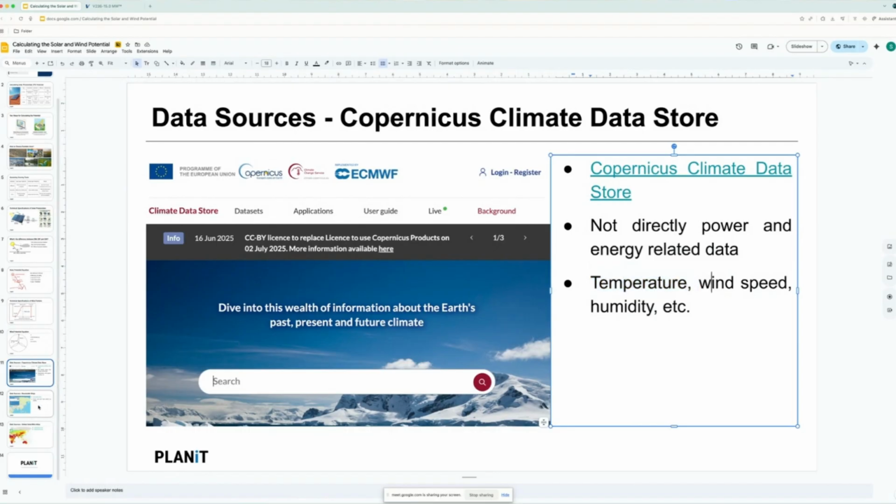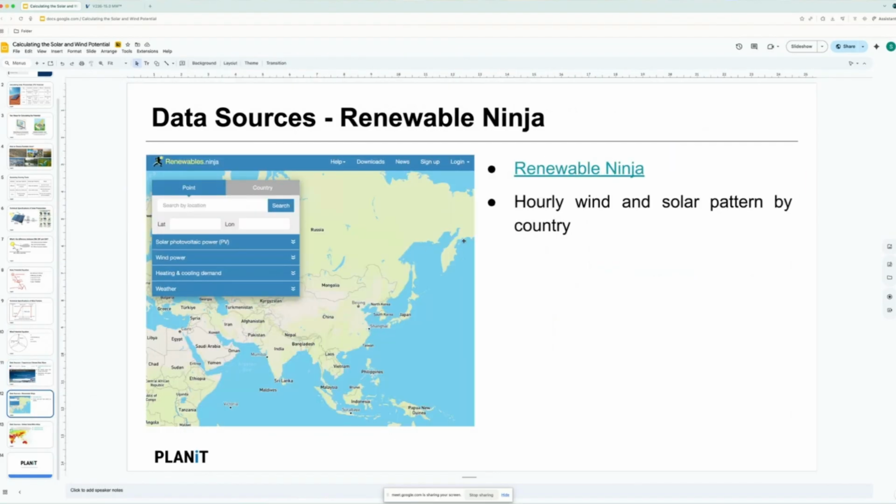So these days, people tend to use Renewables Ninja, which provides hourly wind and solar patterns by country. But still, this doesn't really solve our problem, because we need solar irradiation and wind speed of each area.